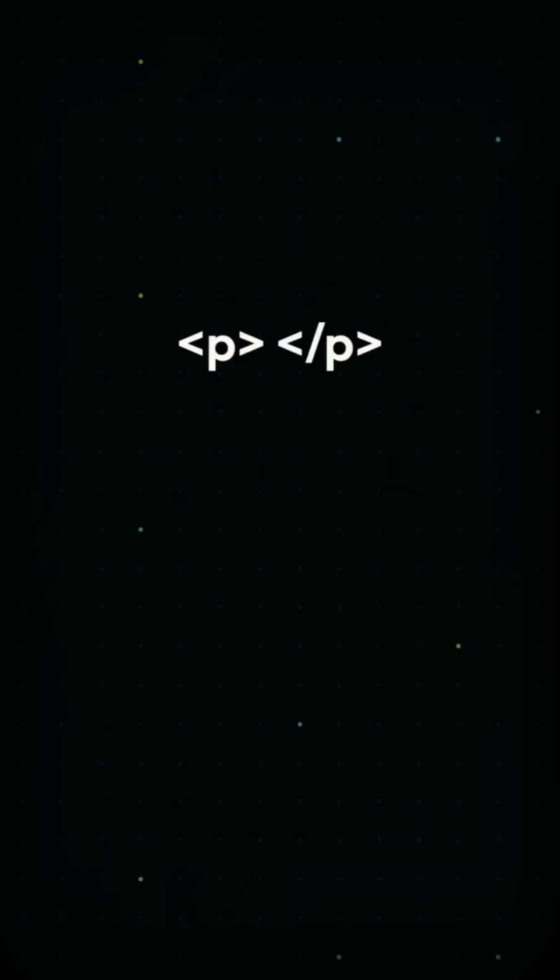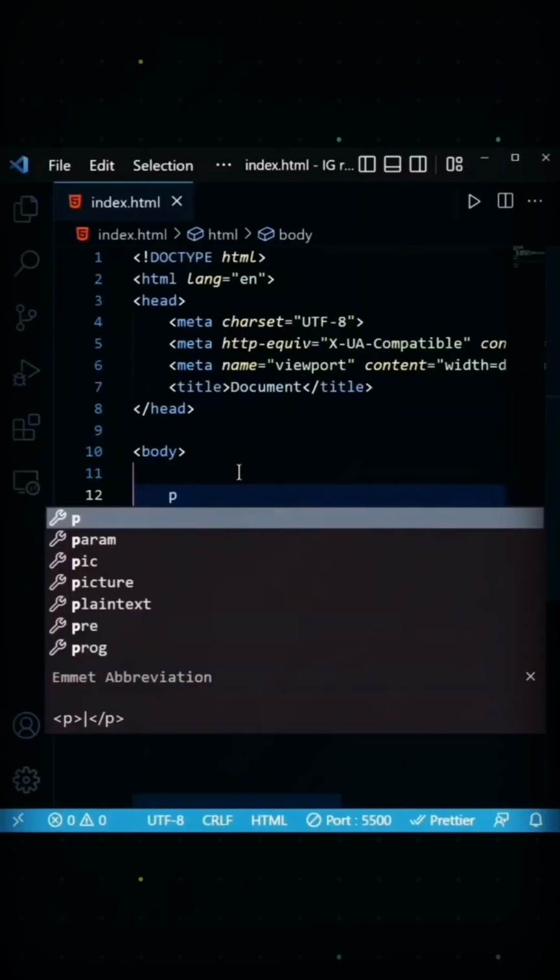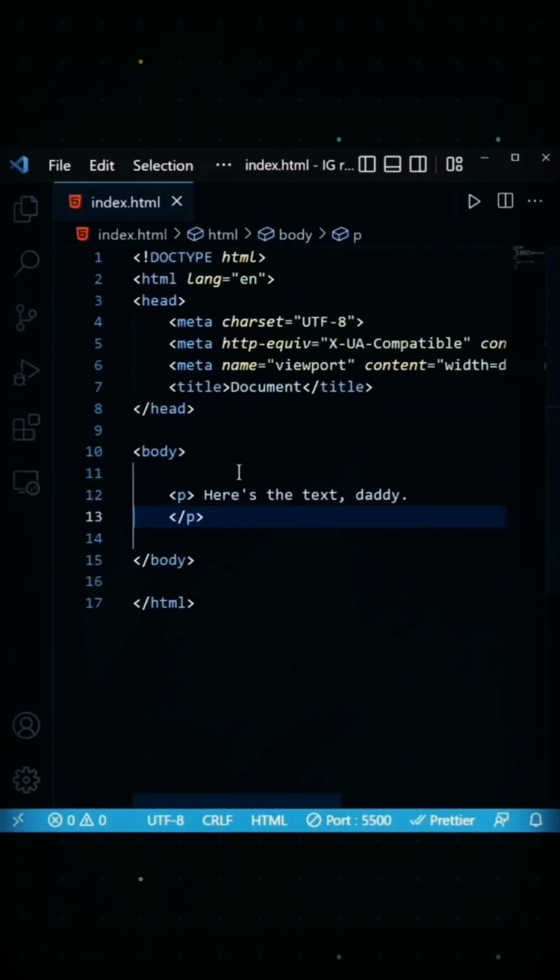What comes next is a p tag. P tag is used to write paragraphs in HTML. Type P in VS Code and it will show you the suggestion. Now press enter and write your paragraph. And this is how the text will be displayed in the browser.